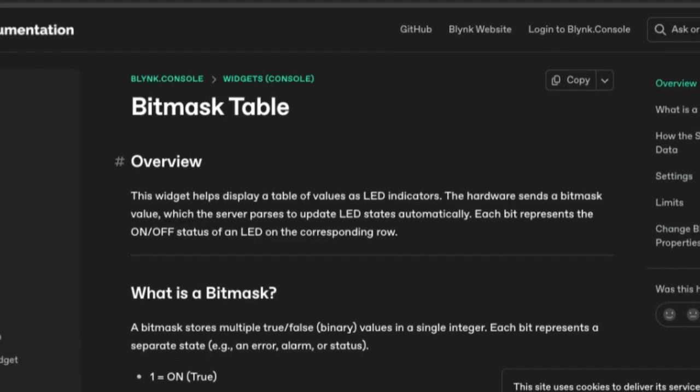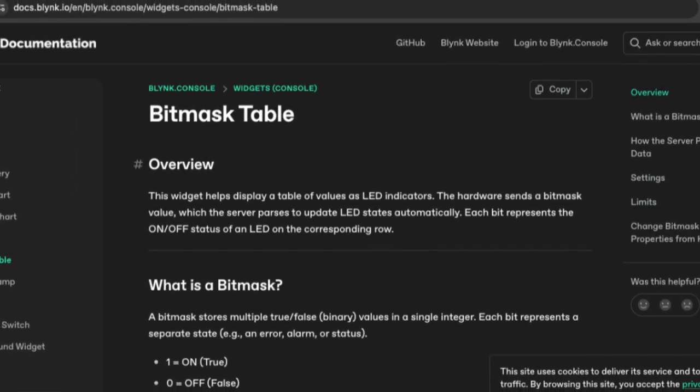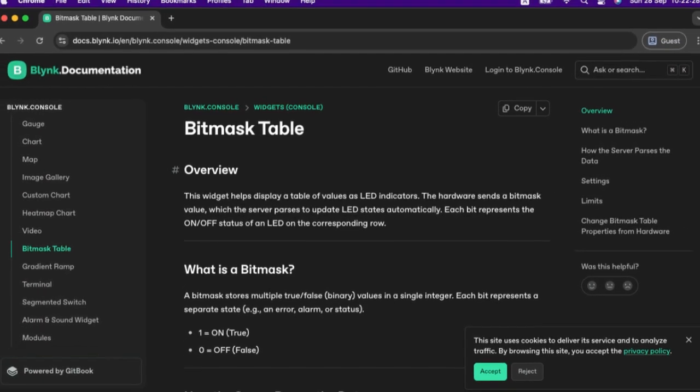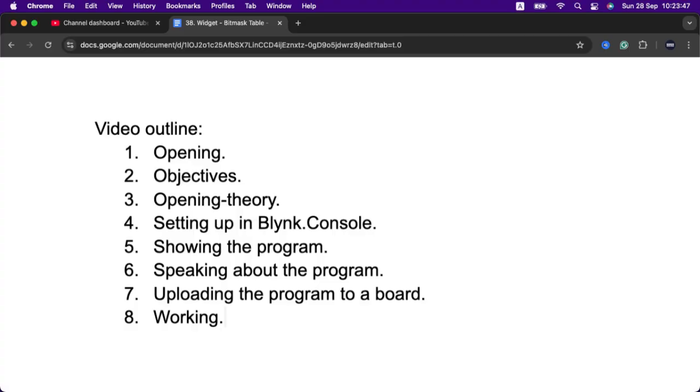The content of this video is related to the Bitmask table widget type. You can see information related to this widget type on this web page. This is the video outline of this video.